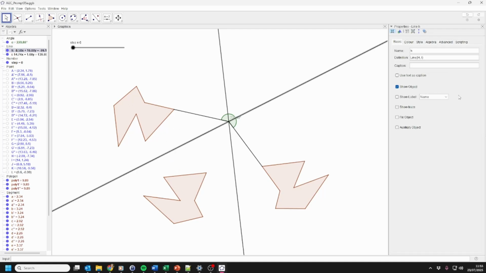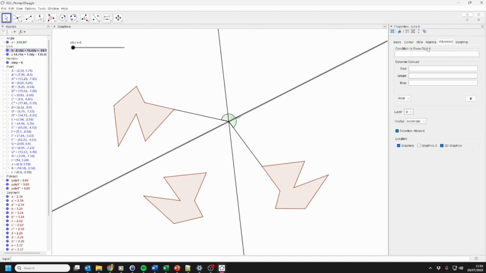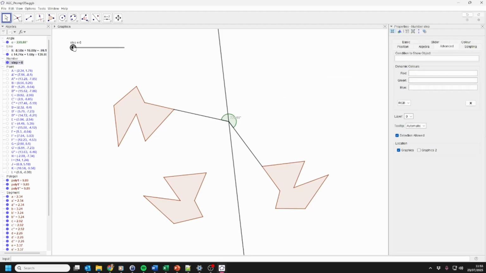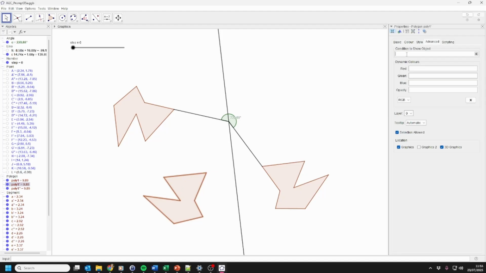Okay, so my first polygon, I want that always to be visible. Then step 1 creates the line. So if I go into the advanced tab of the properties and condition to show object, I can set step greater than or equal to 1, and then that will hide that unless step is at least 1. And then this next polygon, I want step greater than or equal to 2. Oops, don't want that bracket. I need to do all the line segments that make up the polygon as well.